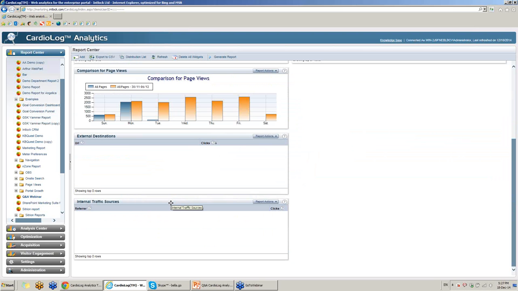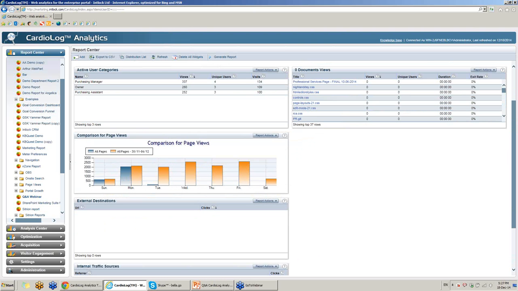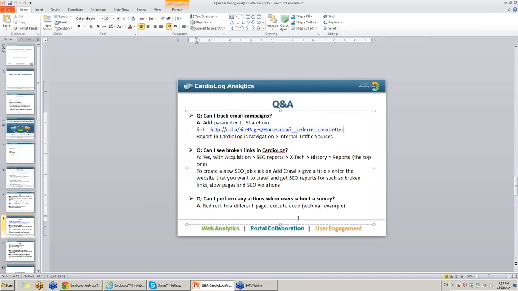So here's the internal traffic source. This is just a demo, so I don't have any specific data here, and sorry for that. The only thing that you have to do is to add the parameter __referral equals to the name that you want to give to the specific site that you want to follow, and then send this link through emails. Let's continue.